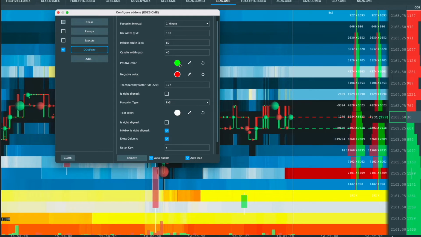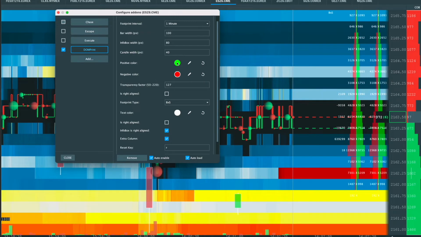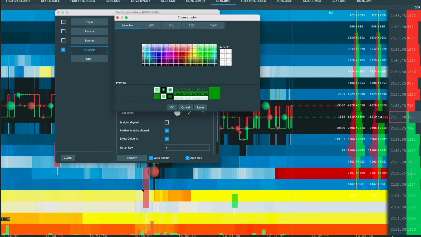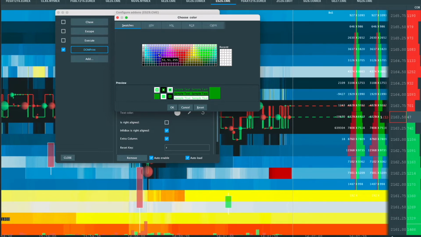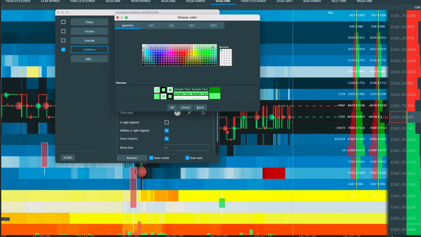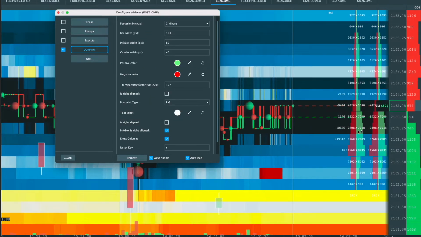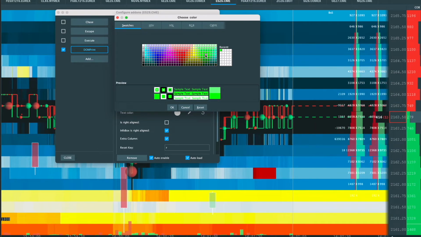The color, it is of course the positive and negative colors of the bars and also the cumulative bars. So if I change it to, let's pick a very light green, then everything will be very light green. I will set it back just to show you the transparency.